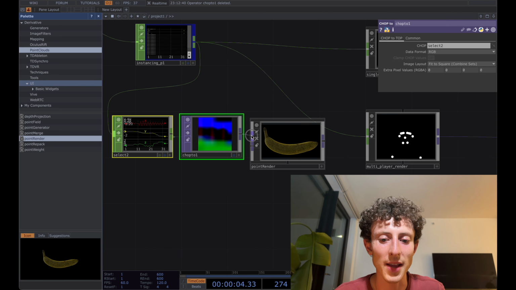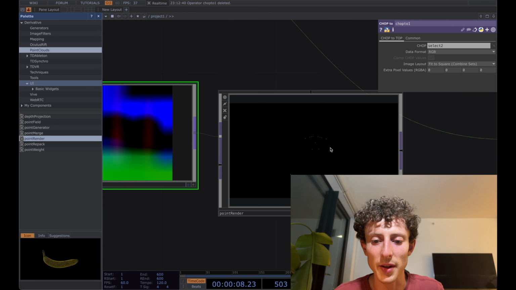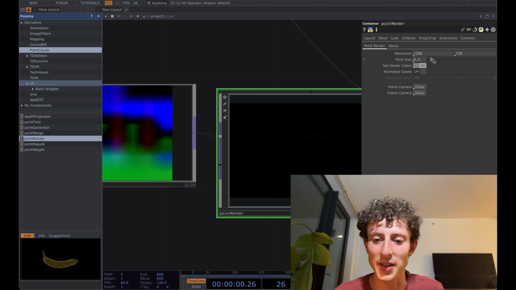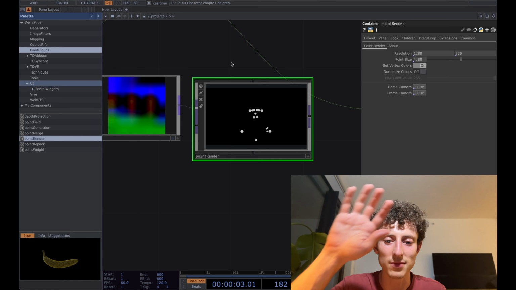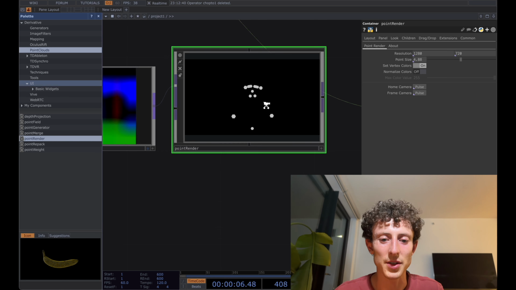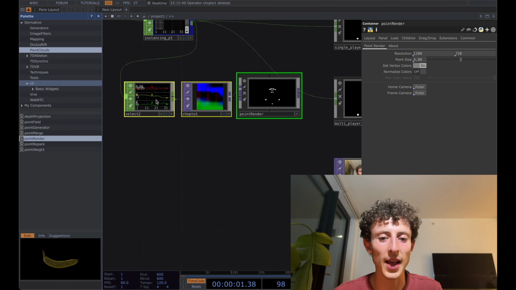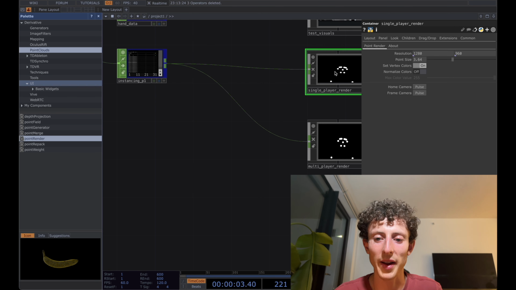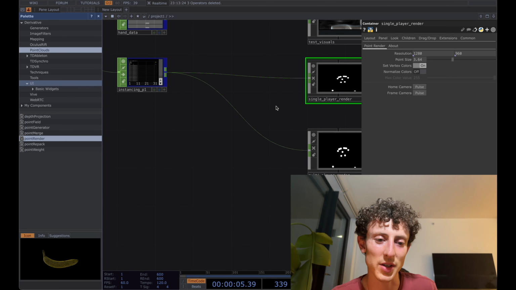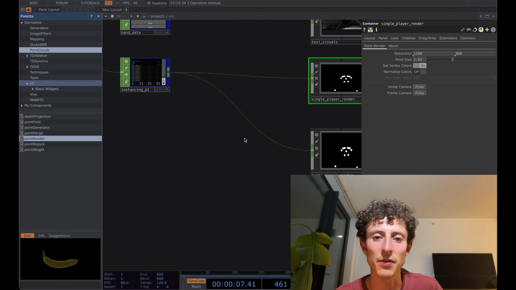If we pipe this in to the first parameter, notice that we get some points rendered, and then we can actually increase the point size. There we go. Ta-da, we're rendering. So this is a really easy way to visualize that data. And again, that's basically what the single player is, but all I did is take the extra time to pass in the chop data for instancing.